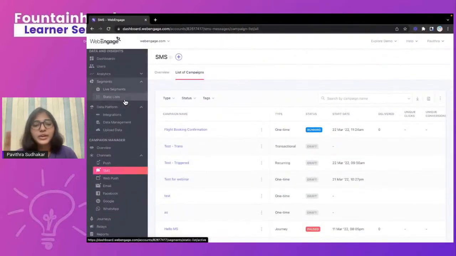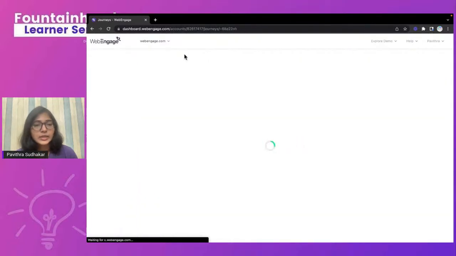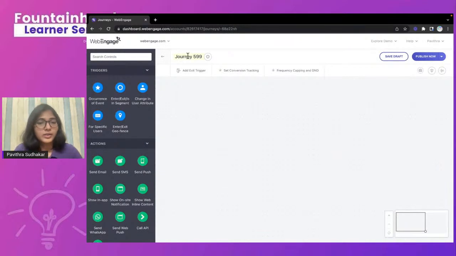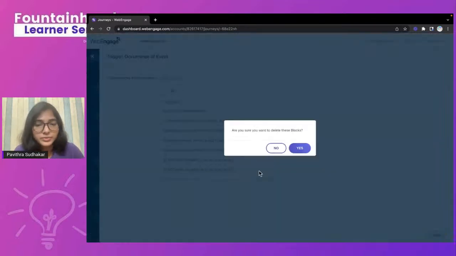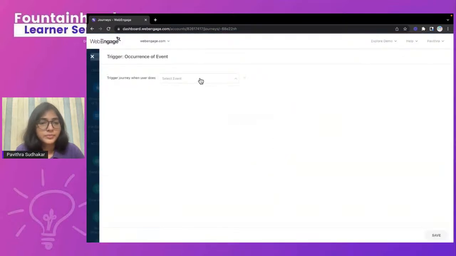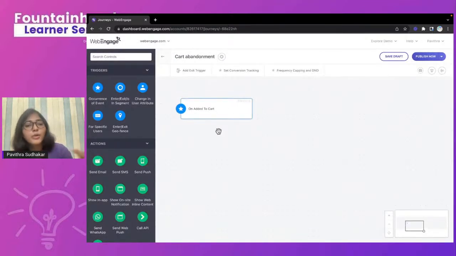You can create an entire journey here. So click on journeys. The first is occurrence of event. When the user performs an event, which is add to cart, save, and they've not performed the check-in. So that's when you start sending them messages through your SMS.